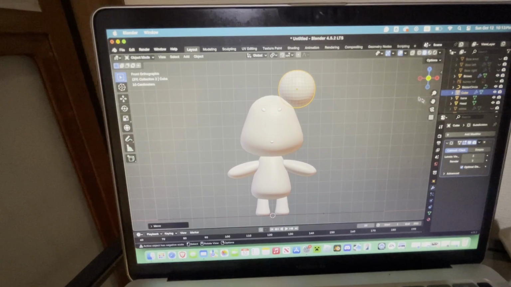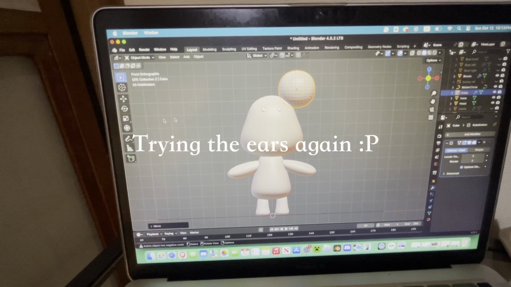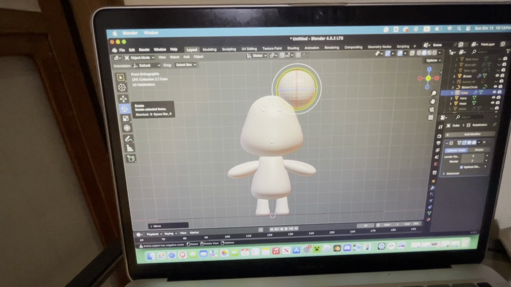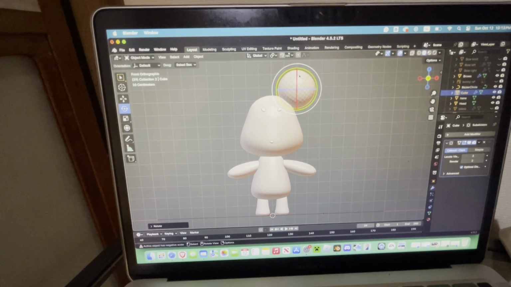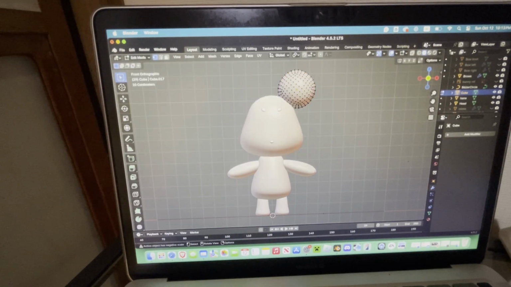If any of you know how to achieve the floppy bunny ear look, I would absolutely love if you could let me know, because I spent so long trying to figure it out and could not figure it out for the life of me.